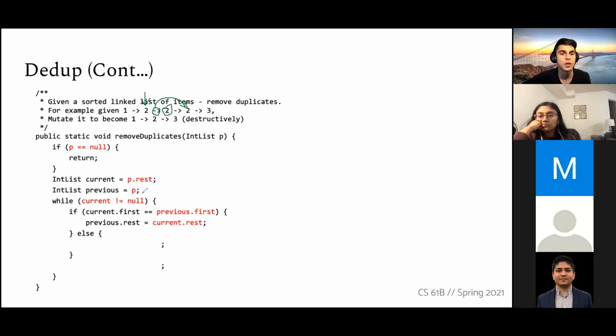Okay. So think about, what is previous dot rest right now? I like your thinking. You're very close. So what is previous dot rest right now? Think about going through this. You start off, you go through this. What is previous dot rest in the first place? p.rest. Previous dot rest is p dot rest. Exactly, because previous is p, right? But what is p dot rest? P dot rest is current.